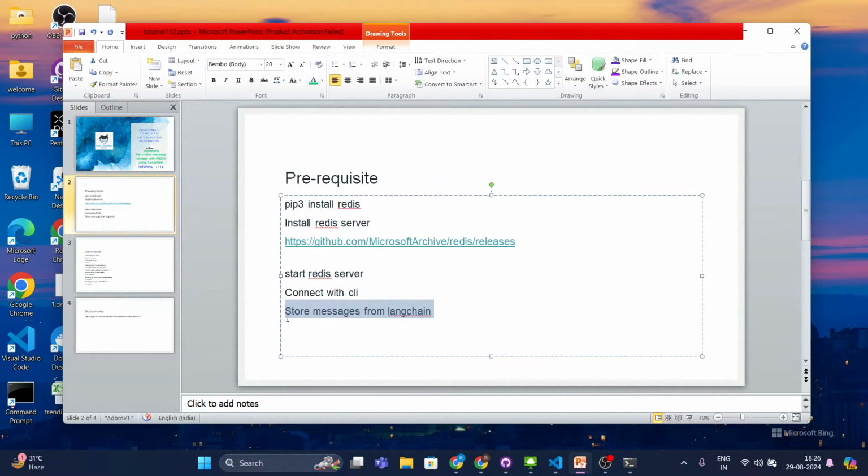So basically this part is not done, so up to this point everything is over. Installation you can do it. This Redis server installation also you can do it. I showed you how to start the Redis server. I showed you just now how to connect to the CLI, and now I'll show you the main part, how to actually use it from LangChain.